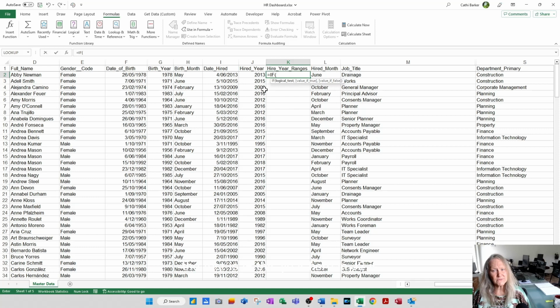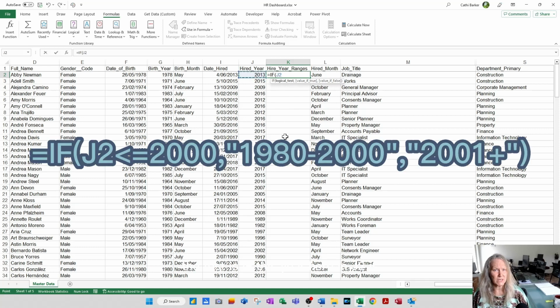The test is if this year here in J2 is less than 2000, the year 2000. That's my test. If the year they were hired was less than 2000, comma, and notice it says what do you want to do if it's true? It goes bold. Well, then I want to show text. Text always appears in double quotes. So double quote, and these people would be 1980 to 2000, and then double quote.